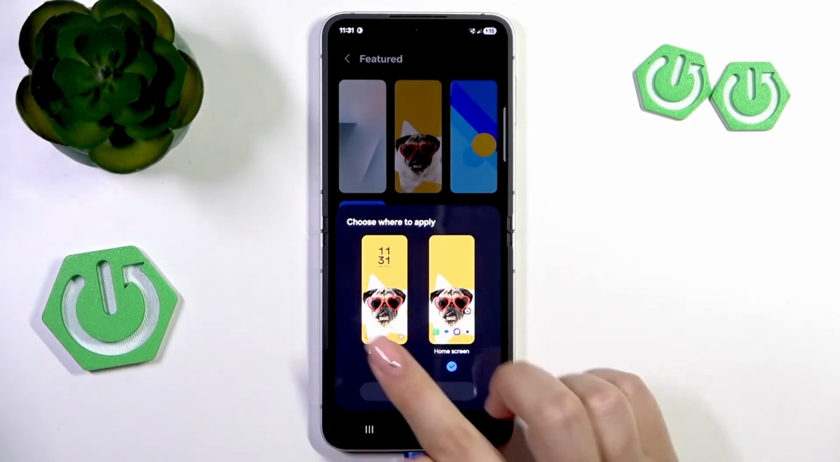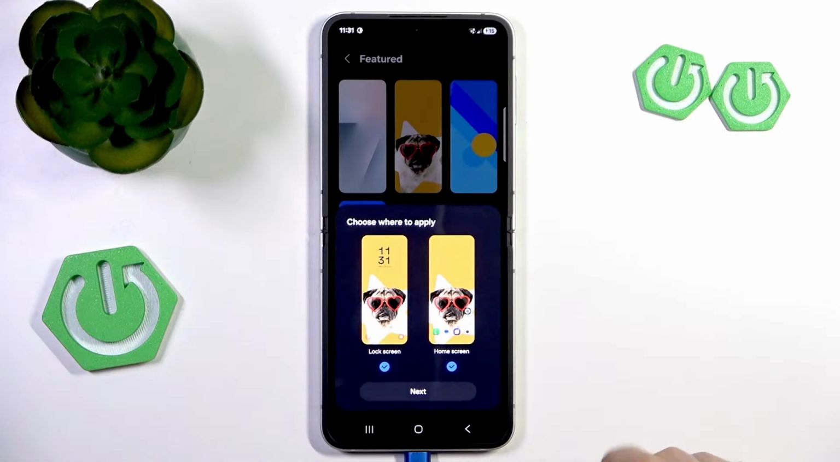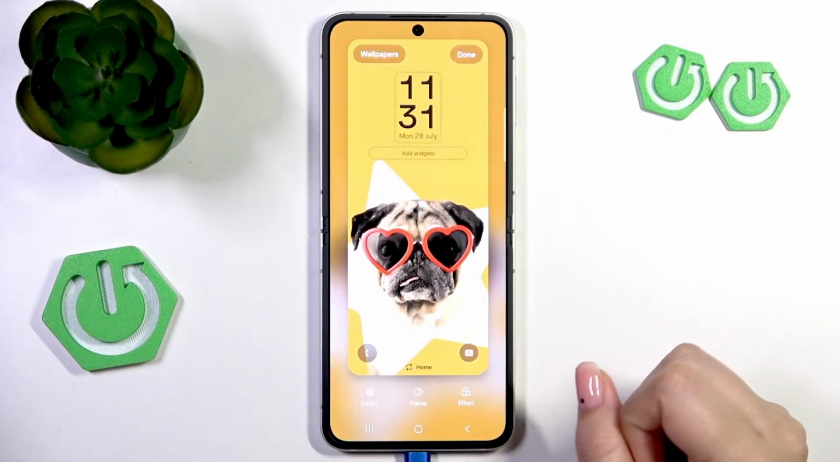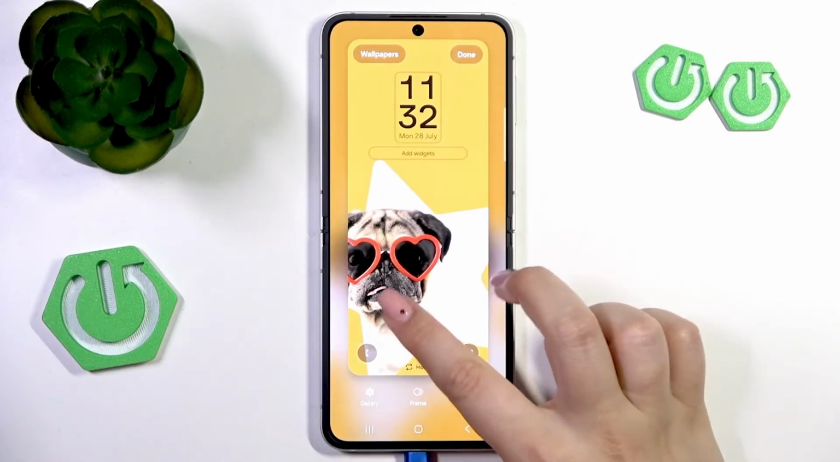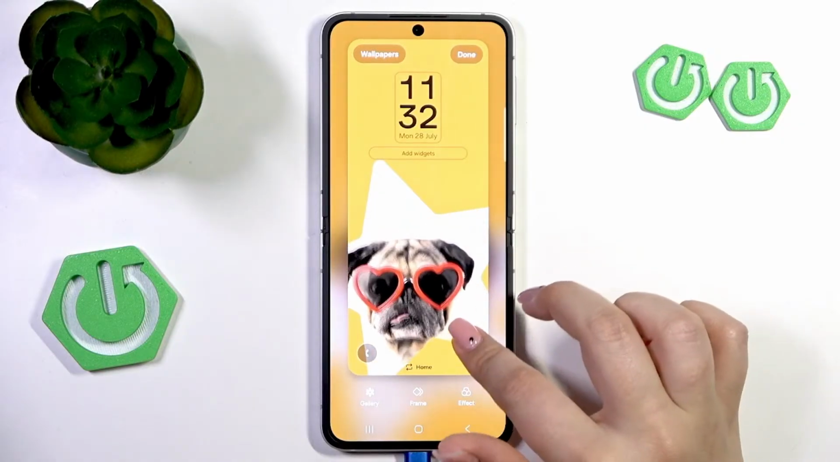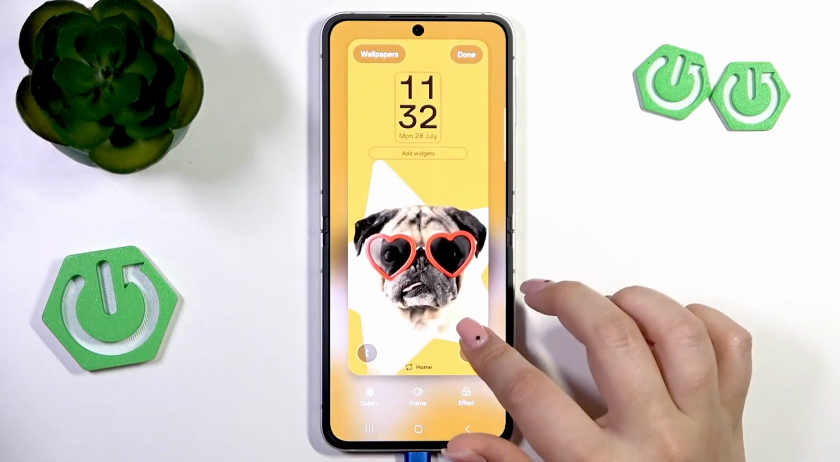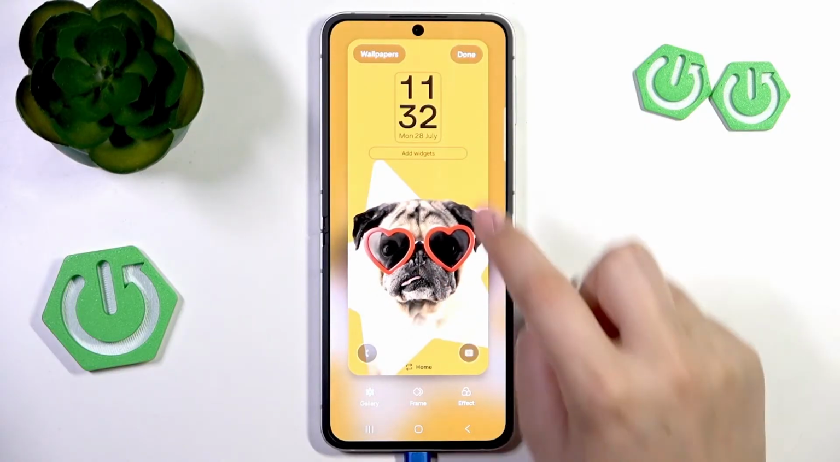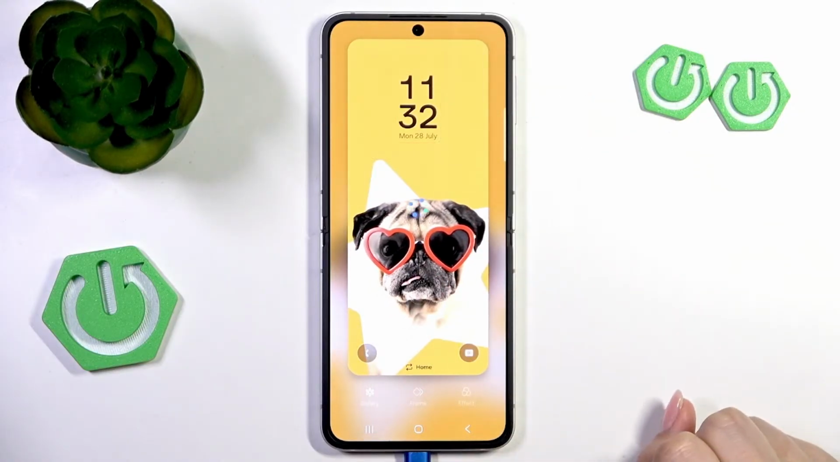Here we can decide where we would like to set the wallpaper. I will choose both, so home screen and lock screen. Tap on next. And now we can check it on the full screen, whether everything is alright or not. As you can see, in the case of the dog, we can just change the position of this head, totally up to you, and then tap on done if you're ready.